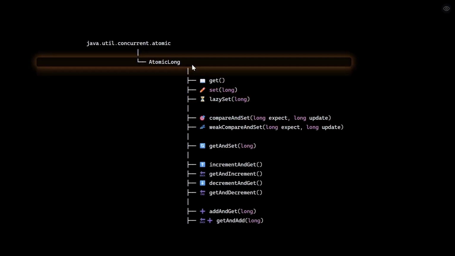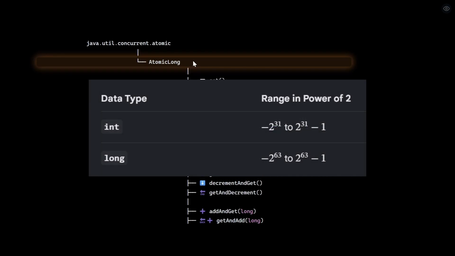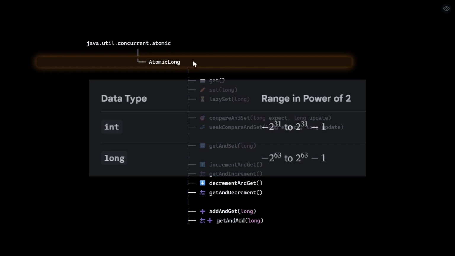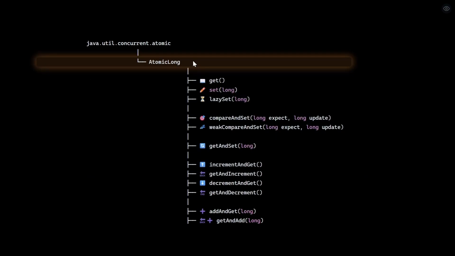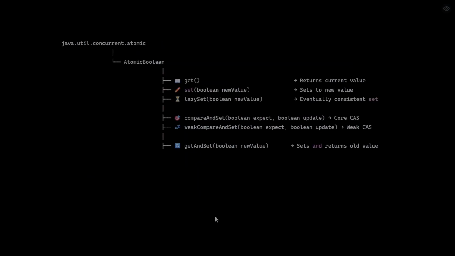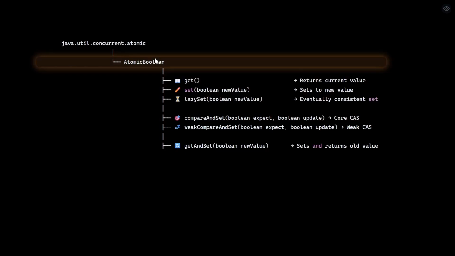There is also AtomicLong, which works exactly the same way but for long values. You would use this when your numbers can grow beyond the int range, or when you are dealing with timestamps in nanoseconds. Next, we have AtomicBoolean.